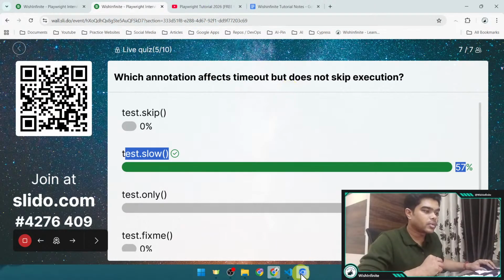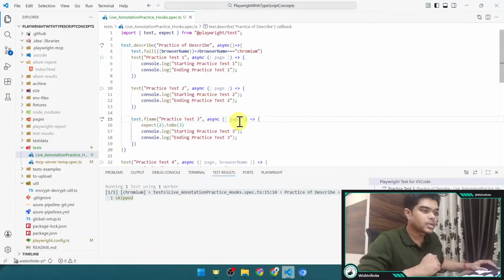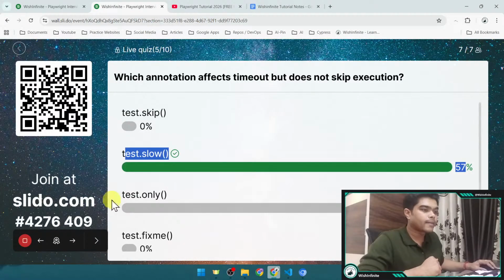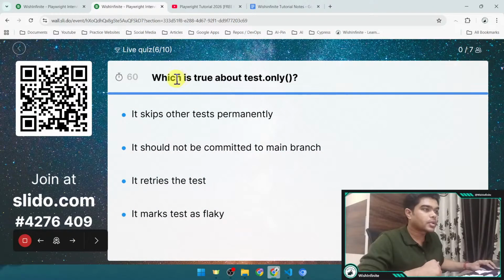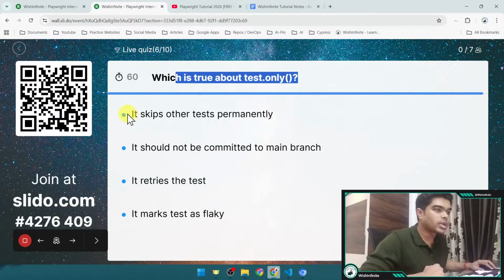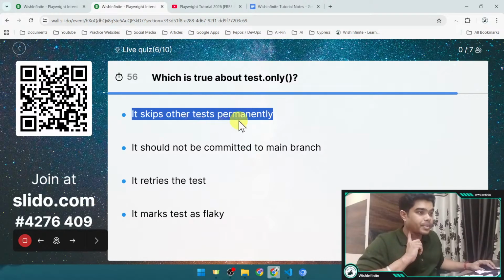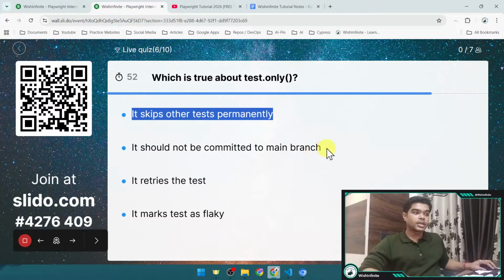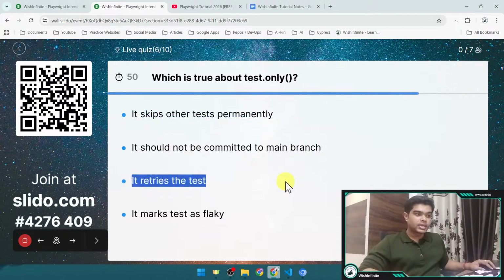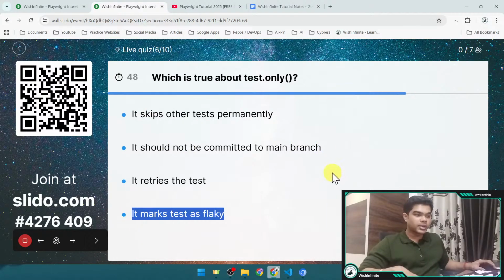Okay, now let me go to the next question. Which is true about test.only? Option A is it skips other tests permanently. Option B is it should not be committed to the main branch. Option C is it retries the test, and option D is it marks the test as flaky.